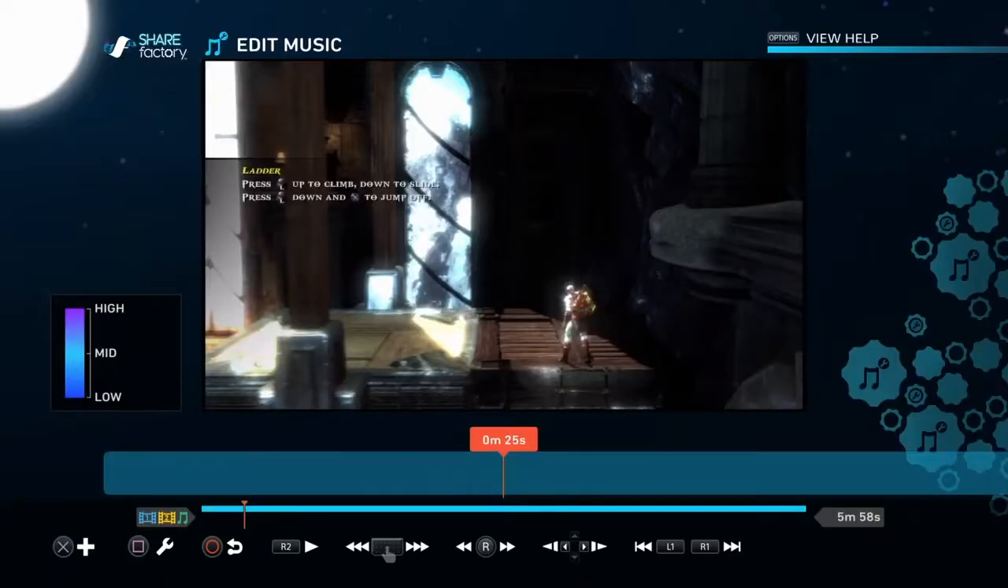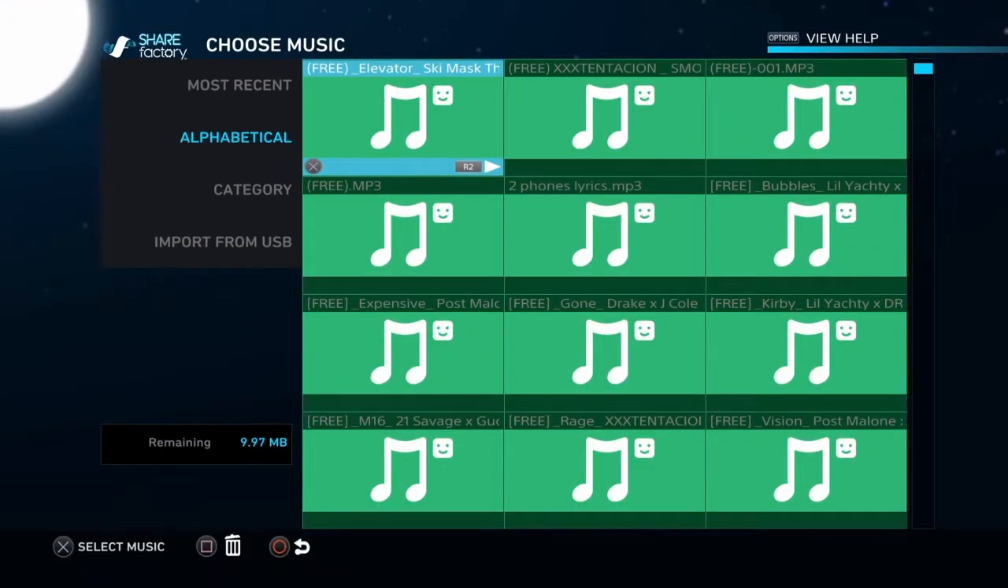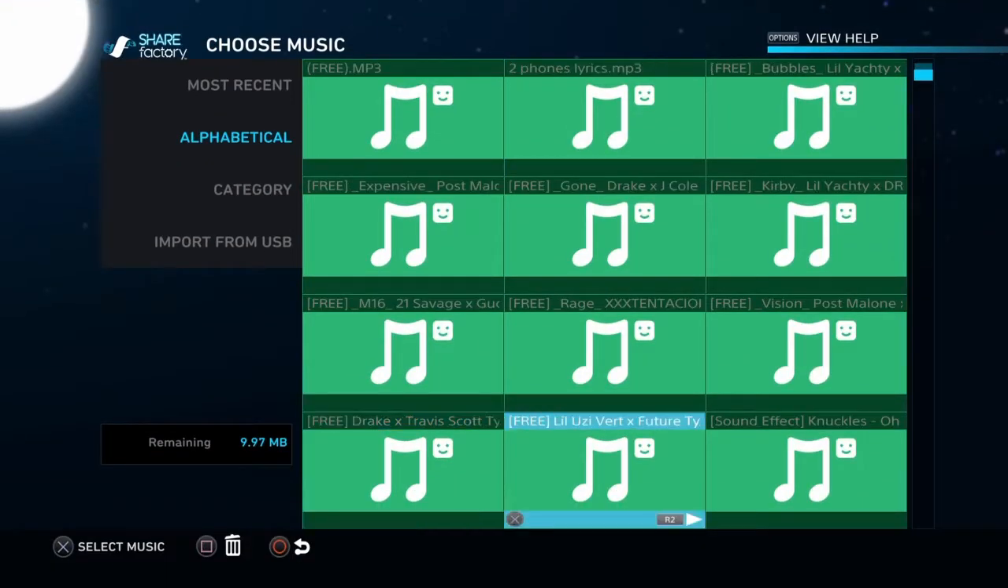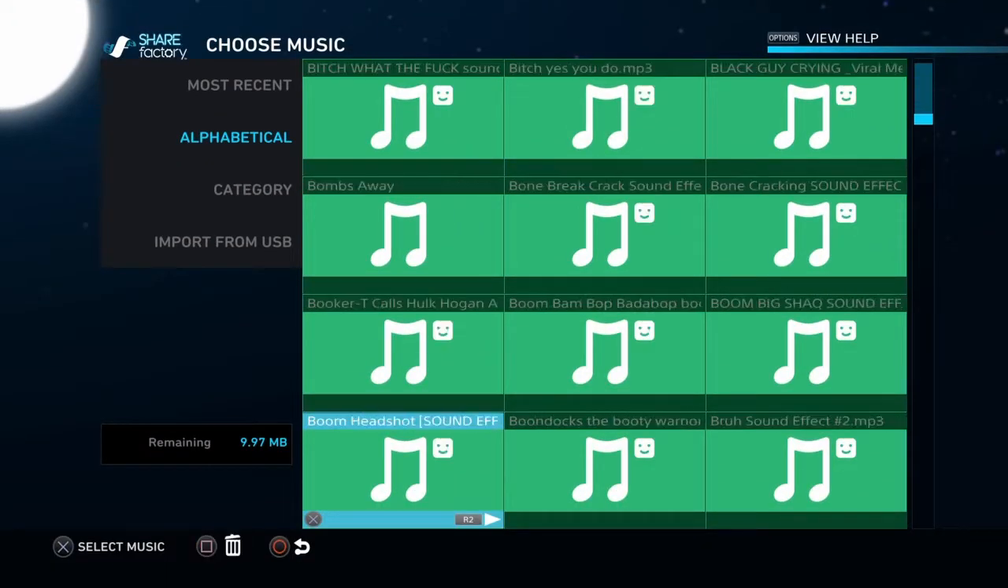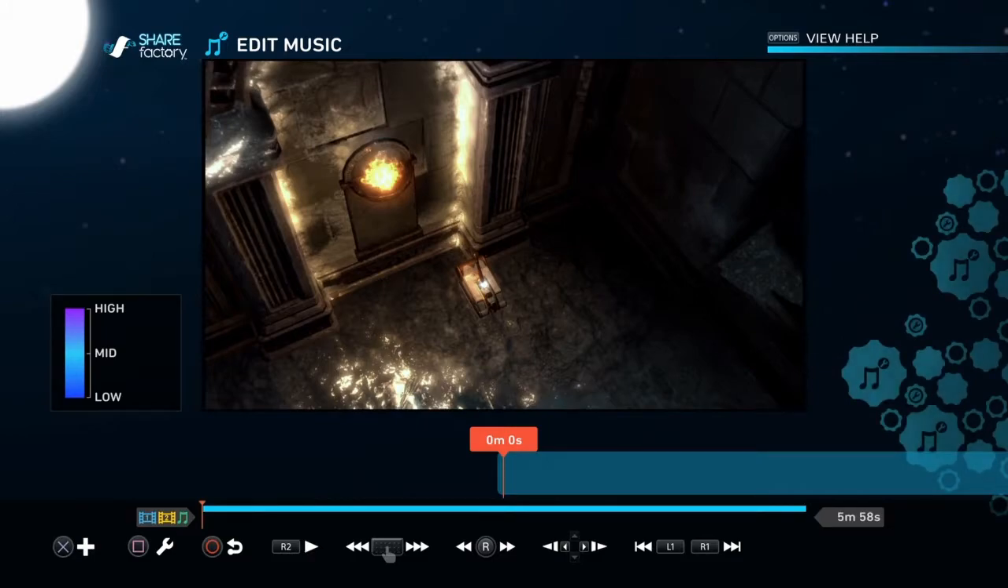It's not bad. So that's what I do with sound effects when it comes to things like that. I have a bunch of sound effects here, but that's how I do my sound effects.